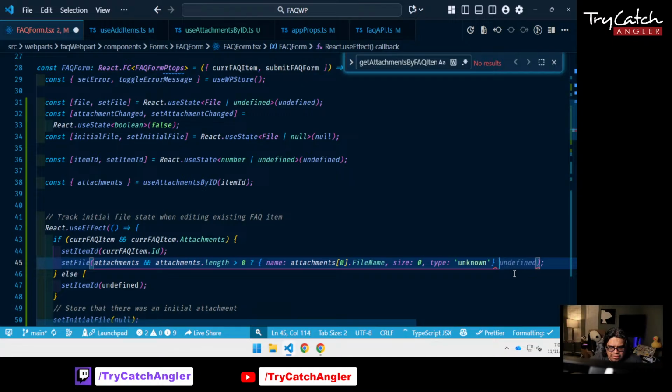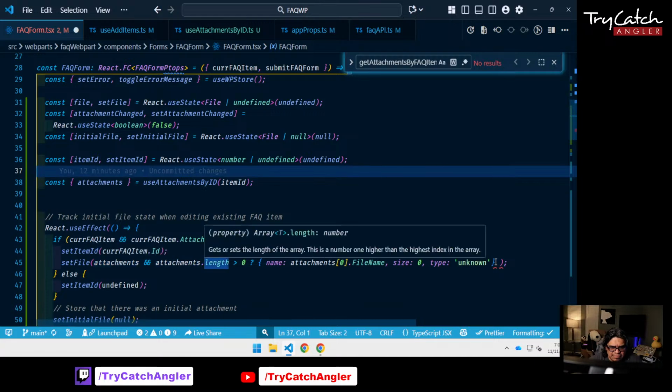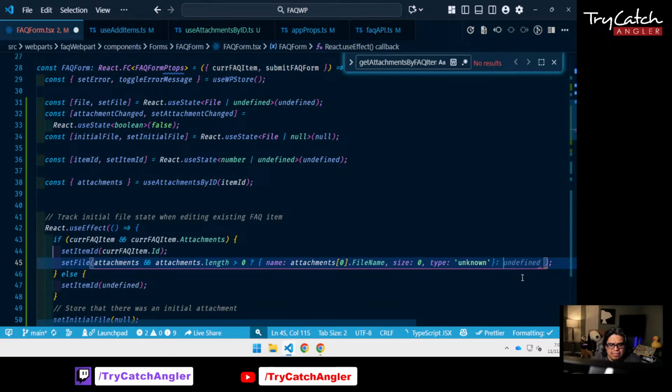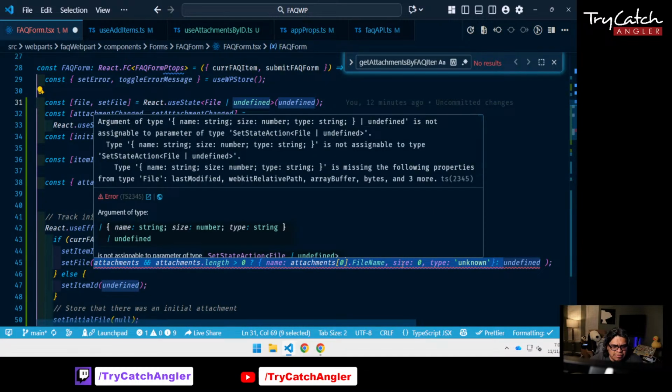Get rid of this. Set file attachments. If it has the attachments, oh, I see that. Well, wait. Set file is what? Undefined. Yeah. What is the issue?